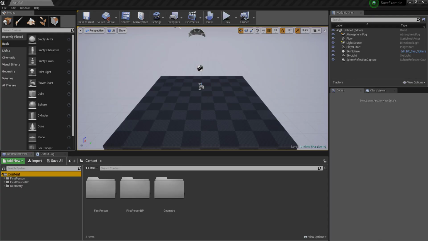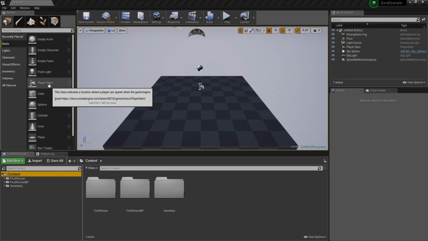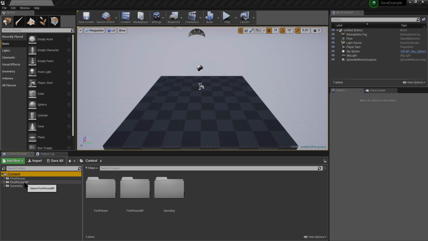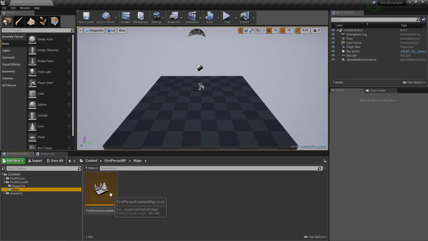Hello guys, since the autosave plugin has changed since the first version, I have decided to update the tutorial, at least the fundamental aspects of the plugin. So for that I have created this first person project. This is the first person project template.